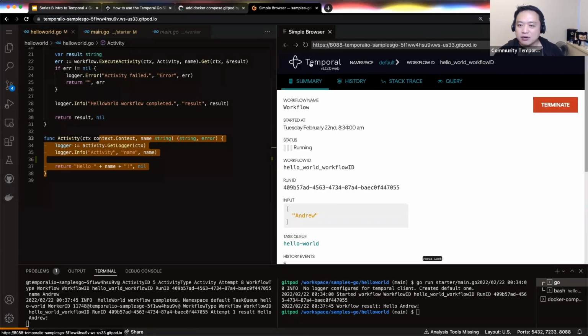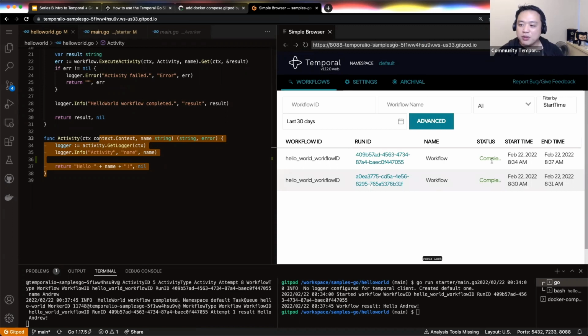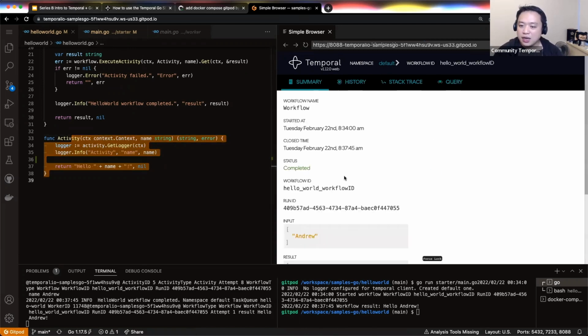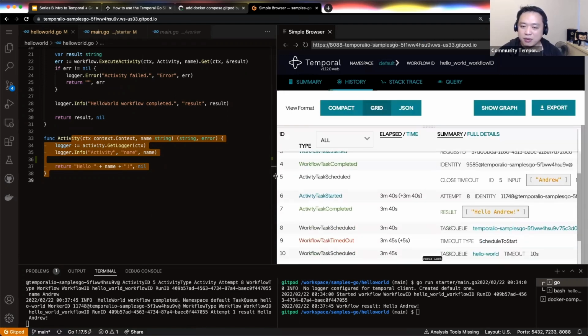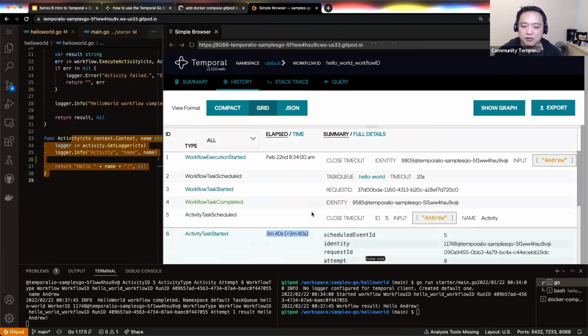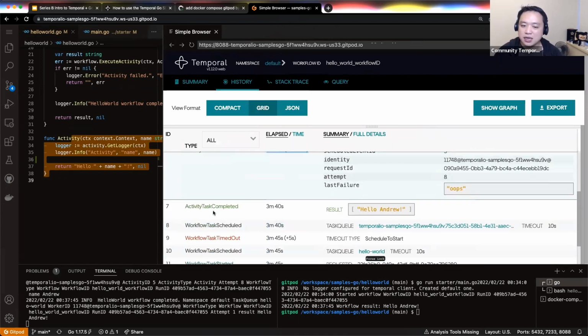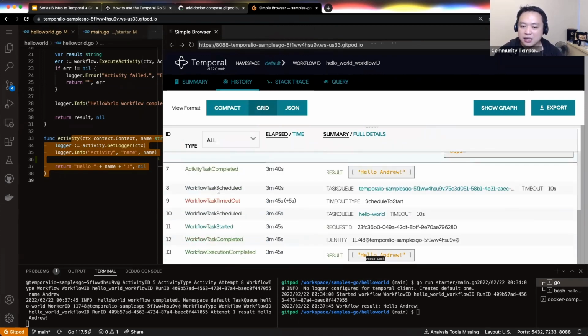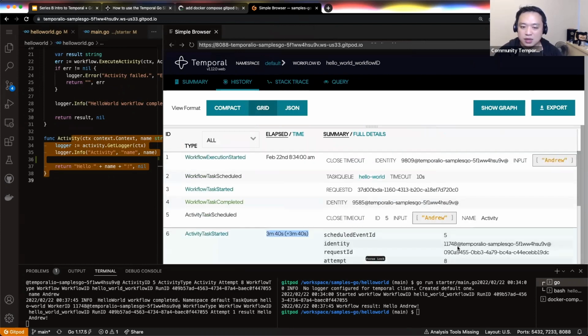So what we're doing now is we've actually completed that workflow because we've brought up a worker with a fixed instance of that activity that no longer returns an error. And now we can see all the stuff that we did to it. We can see the history. We can see that we brought the system down for 3 minutes and 40 seconds. And then when we brought it back up again, it was able to continue and complete the task and then continue with the rest of the stuff as well.